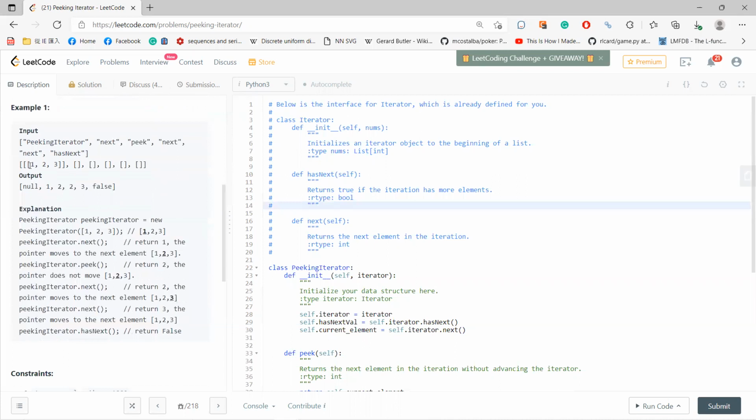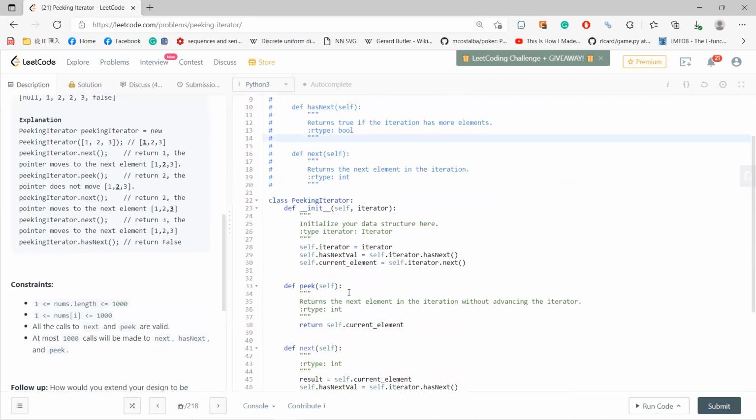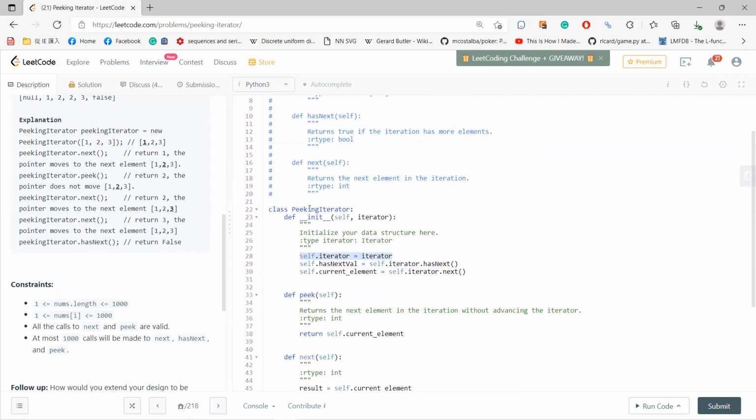For example, 1, 2, 3. If you call next, you will get 1, and the iterator will move to 2. Then if you call peek, it will just return 2 without moving. And when you call next, it will go from 2 to 3, but return 2. Then hasNext is false, because you already finished.